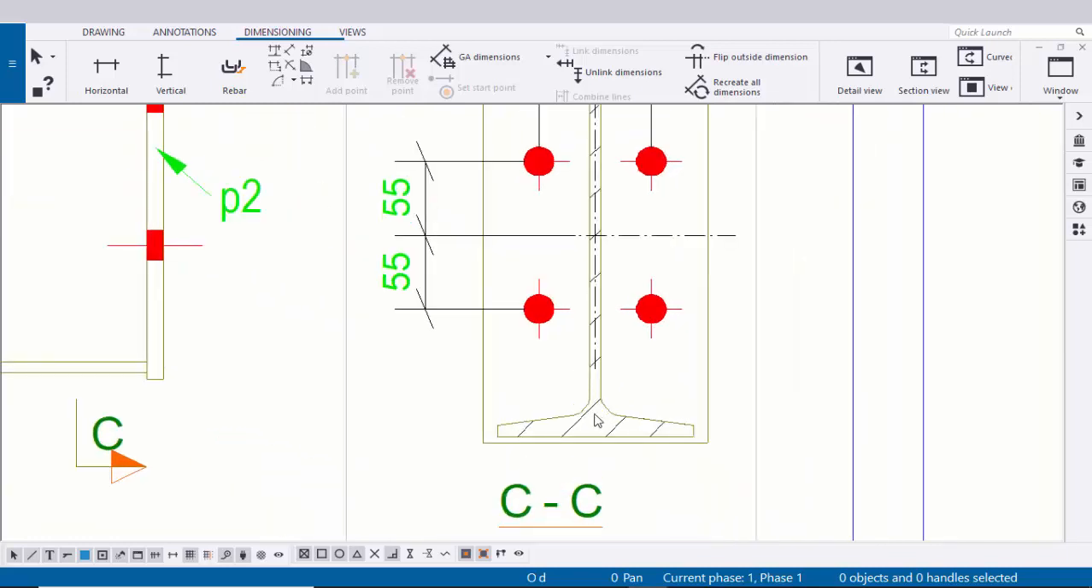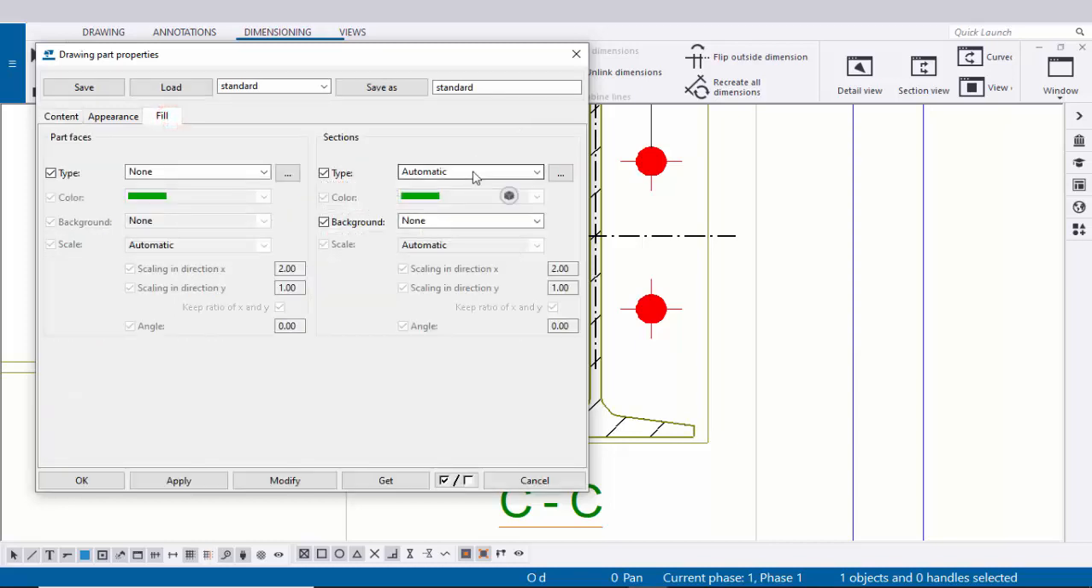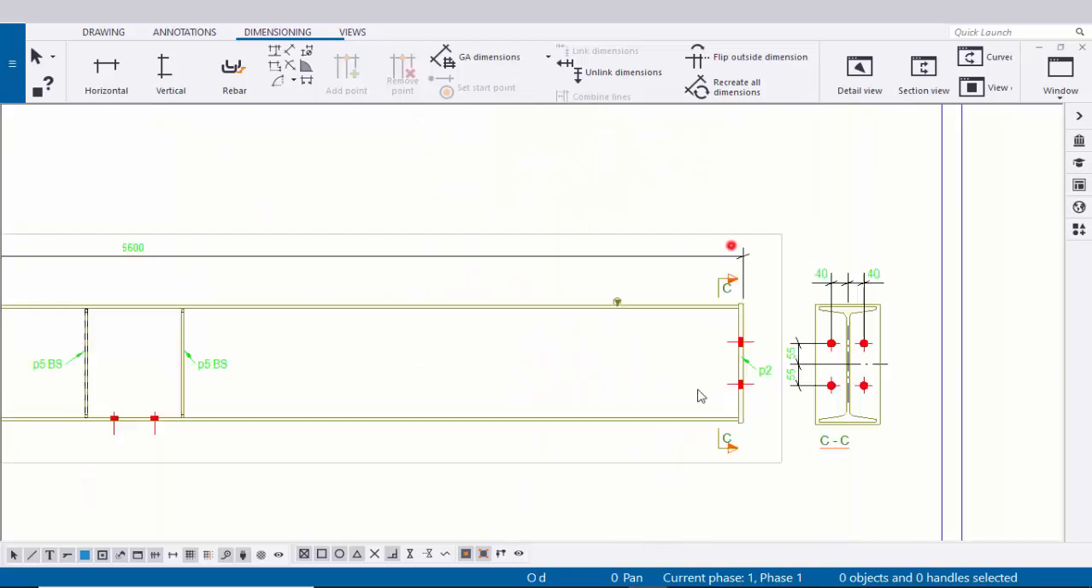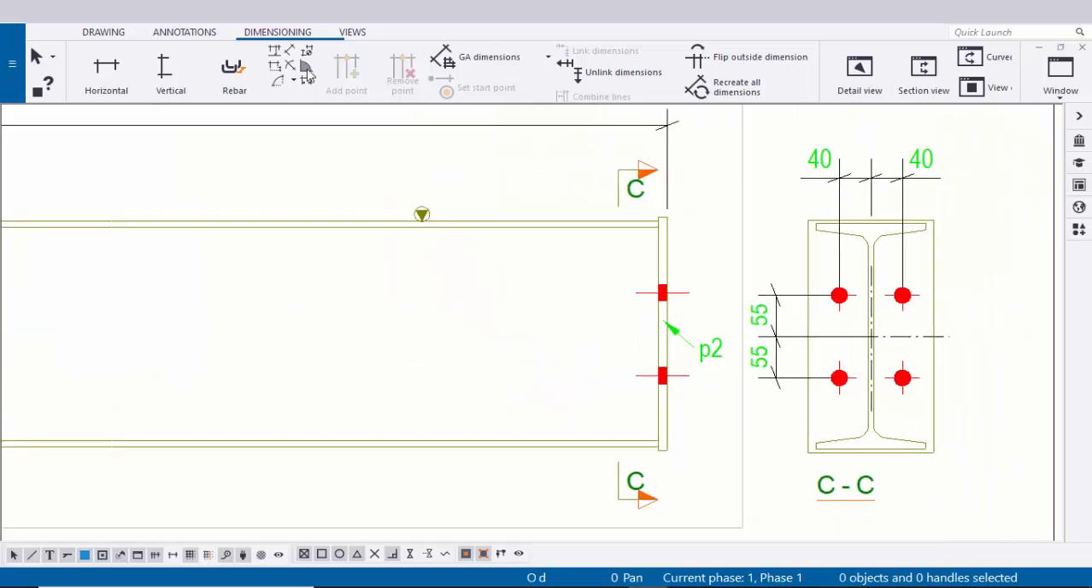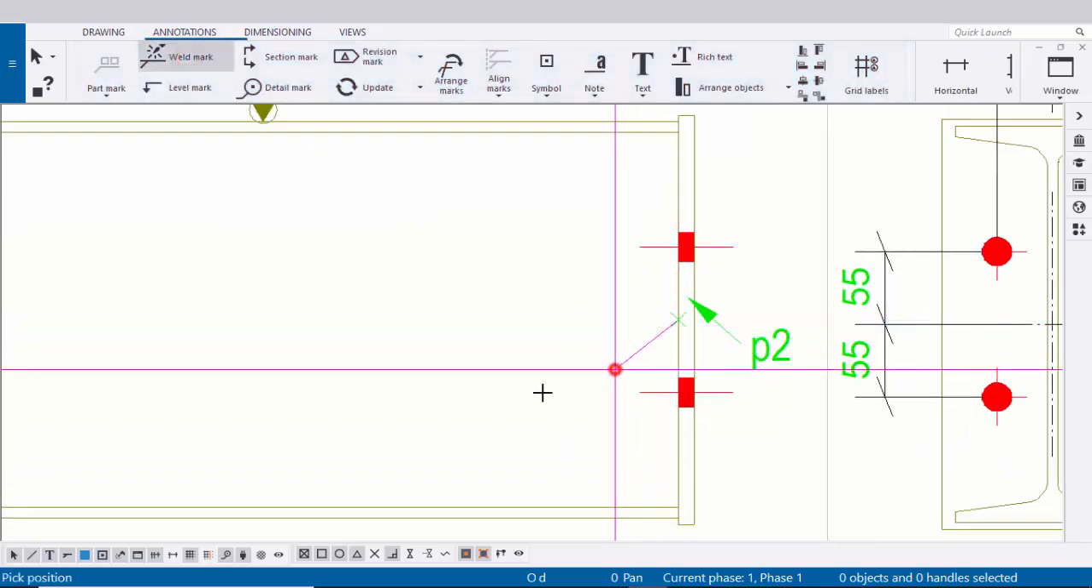Now I'm going to remove this hatching, so double click on it, click on fill, click on here and select none, click on modify, apply, OK. Okay, that's it. We need to create weld mark here, so go to annotations and select this weld mark and click on here and place it here like this.